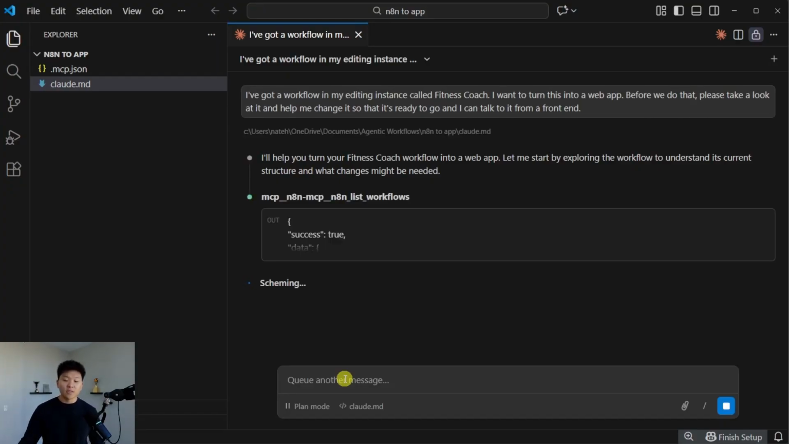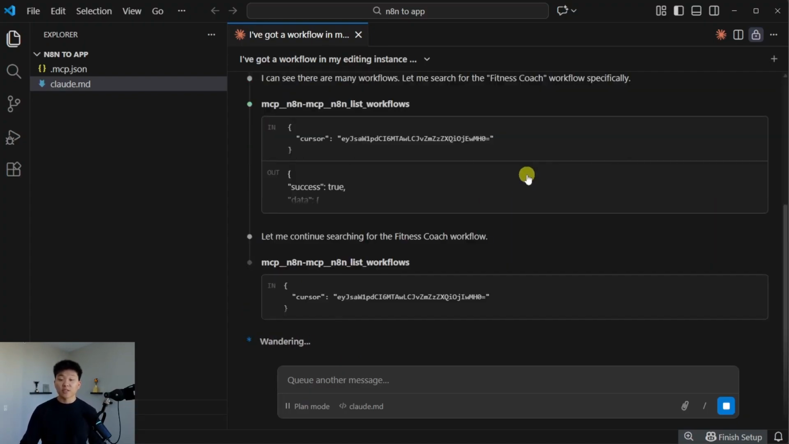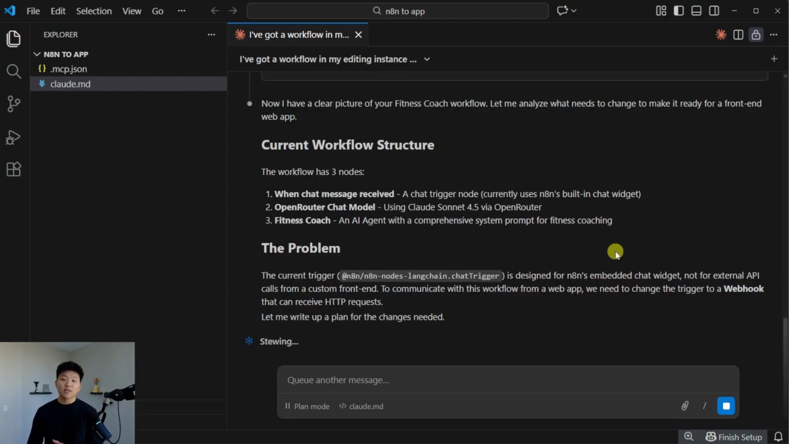And what you can see right now is that it's using the end-to-end MCP to find our workflows. Now it was able to find the fitness coach, so it's going to analyze it. And you can see that it found the workflow, but there's an issue, which is it's using the chat trigger, which is not really designed for a custom front end. So it's going to write up a plan to change this workflow for us.